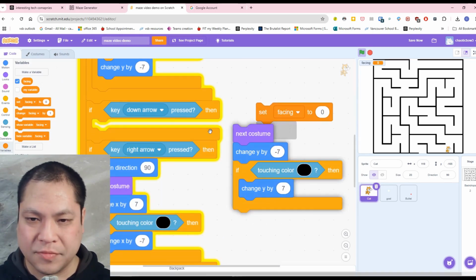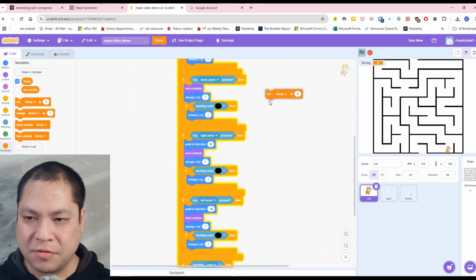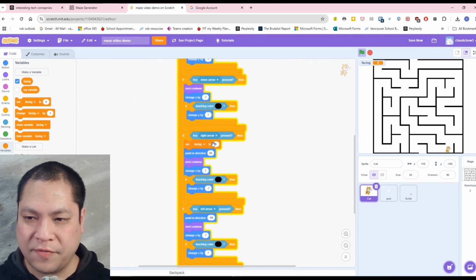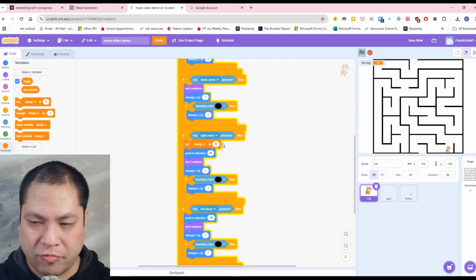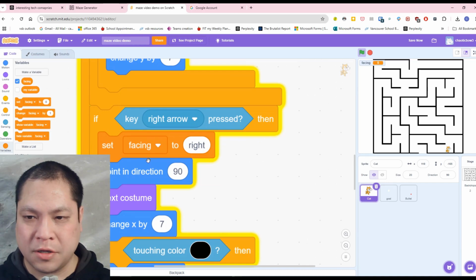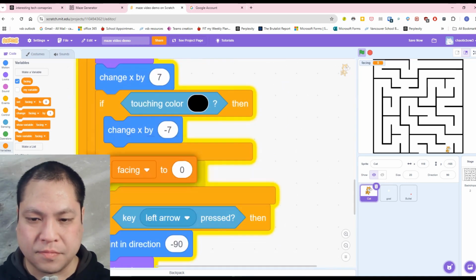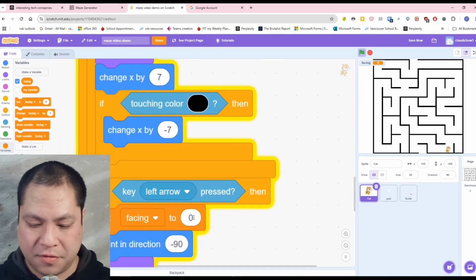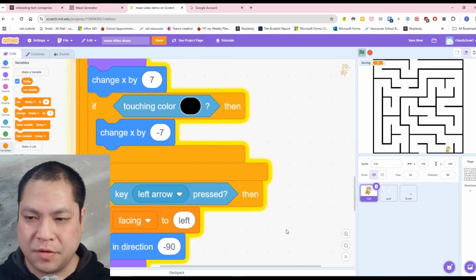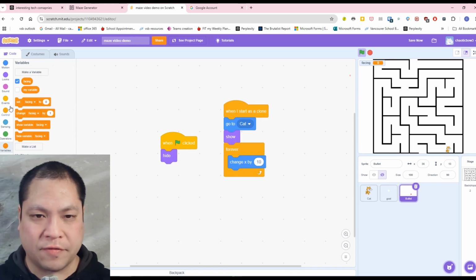Sorry, I want to do it for the left and the right. So here, point in direction 90, set facing to... This is where the right arrow is pressed, so I'm going to set facing to right. And then down at the left, I'm going to set facing to left. Great.